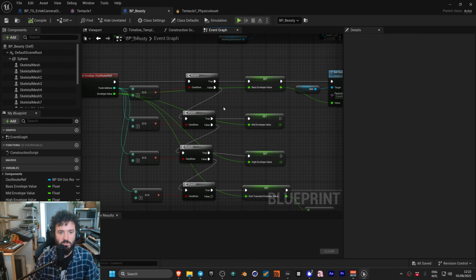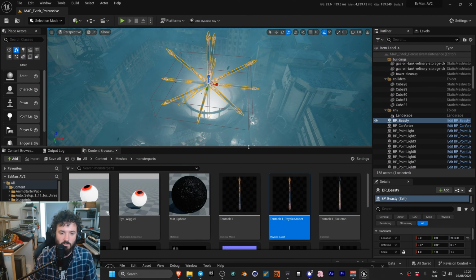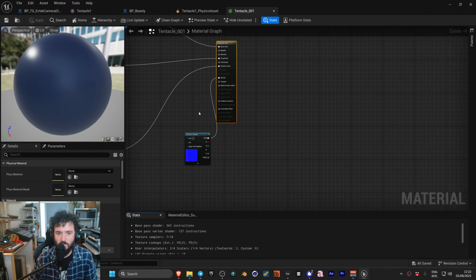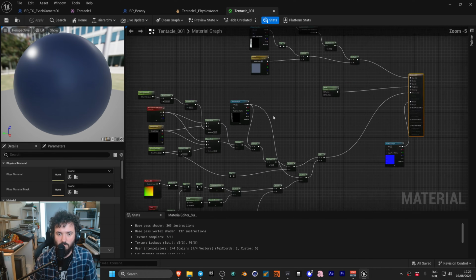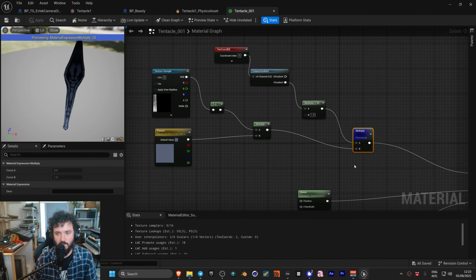The next thing that I'm using to drive something is actually the materials of the tentacle. So I'm just going to grab that real quick. Tentacle. Right. So this one's a bit scary looking, but it's not so bad. Preview the right mesh. Yeah, that's a bit better.